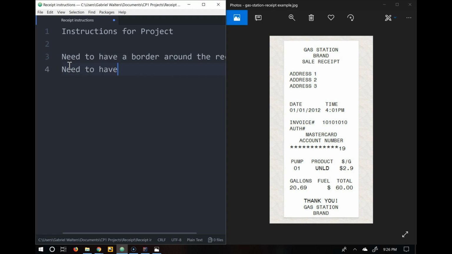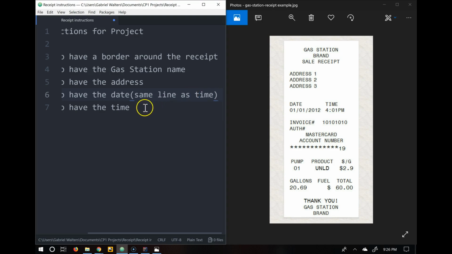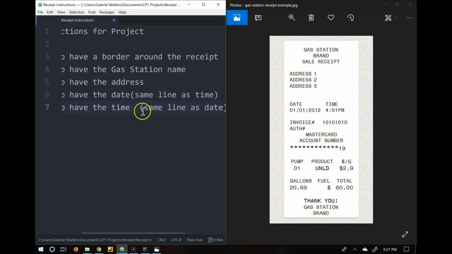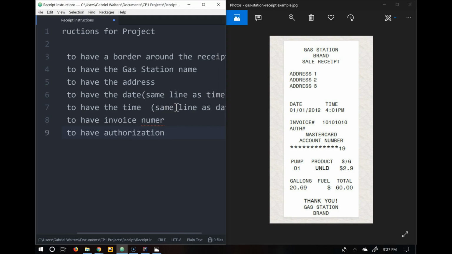Need to have the gas station name, the address, the date, and the time, and those are on the same line. Same line as time. Same line as date. All right, let's see what else. Our invoice. Need to have invoice number. Need to have the authorization. It's like they're using a card.